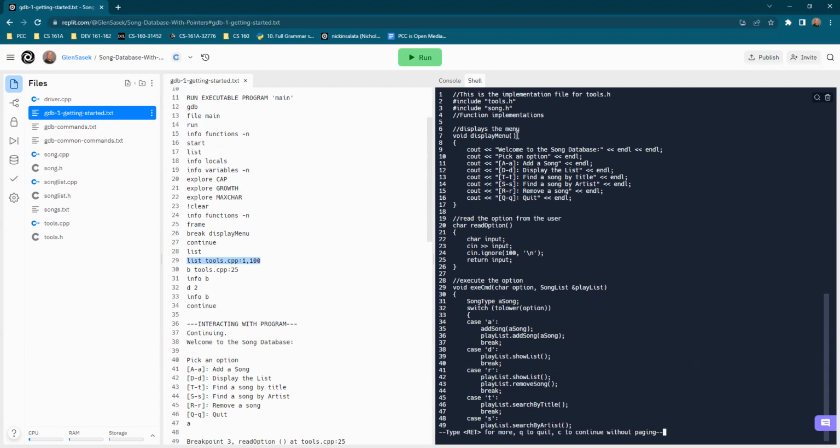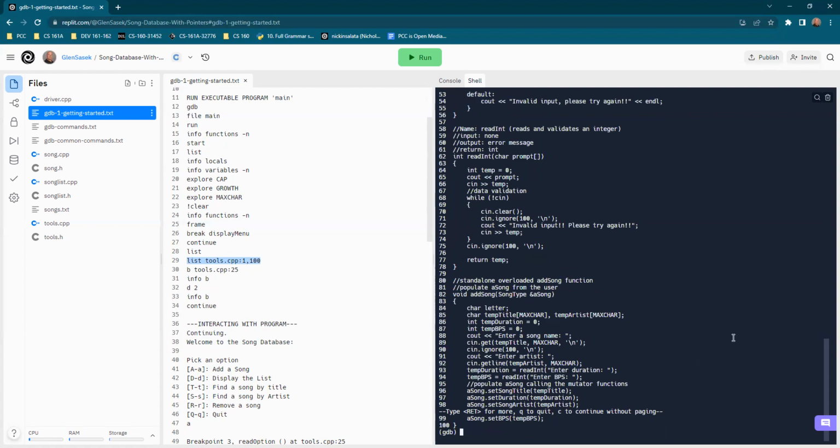But so I can see the display menu function. It put my breakpoint here, and it's essentially just putting the breakpoint there at the first place it tries to do something. Not really very interesting to my program. So it might be more interesting to put a breakpoint on this line 25 after the read option. So the program's going to display the menu, read a program input. So I'll put a breakpoint on this line 25.